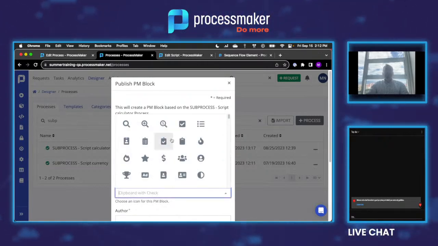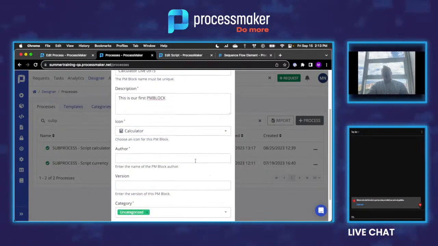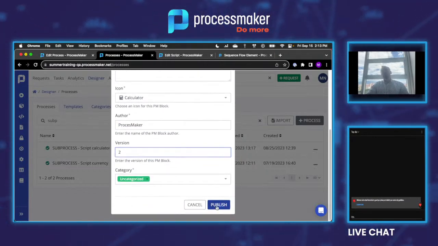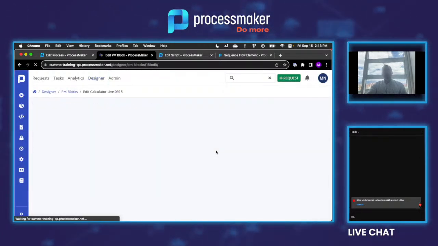I can select an icon. Let's pick a calculator, right? I'm going to select the name, ProcessMaker. This is the second version of this one. I can select the category, and the system is going to start publishing my block.